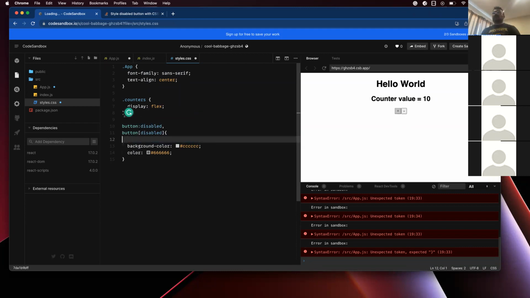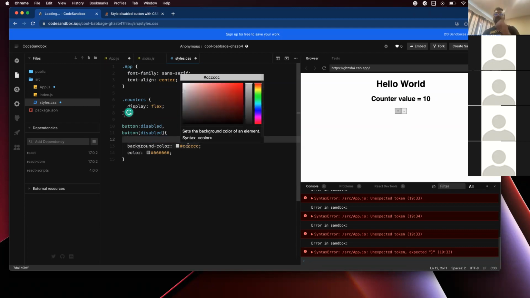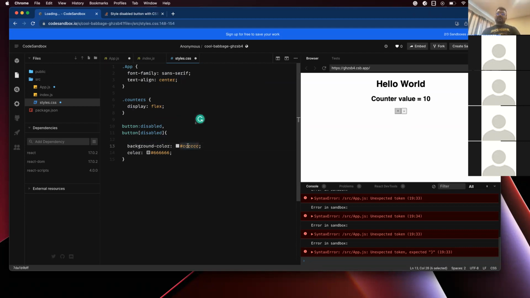If it's disabled, then let's do something funky. Background color is going to be, let's say, black. Okay, black, or just literally you write black, and then the color is white. It doesn't look like a disabled button, but okay. Oh, you know what? Red is better.